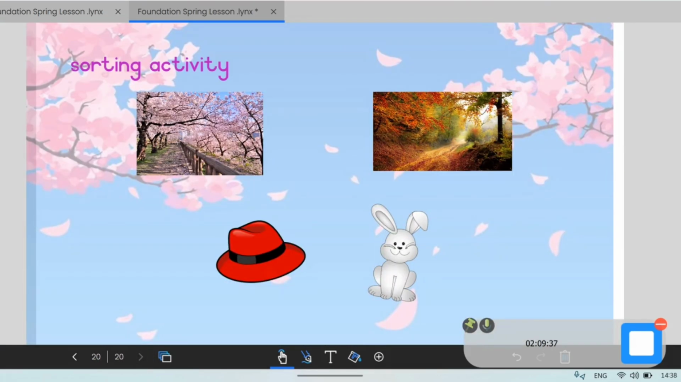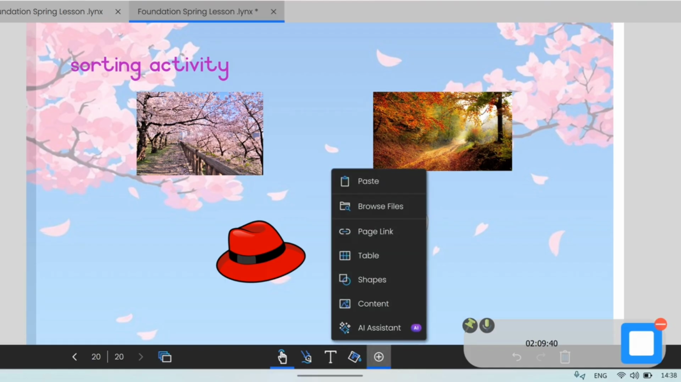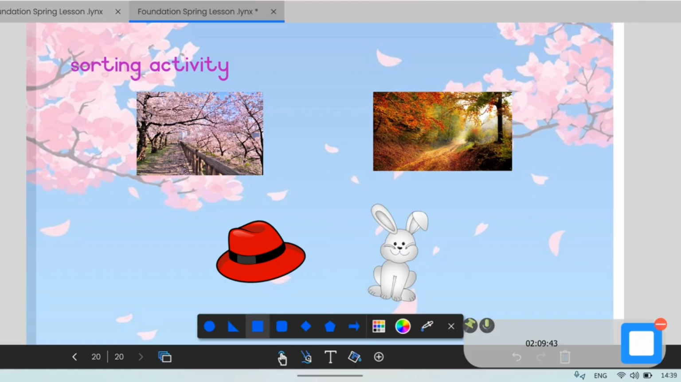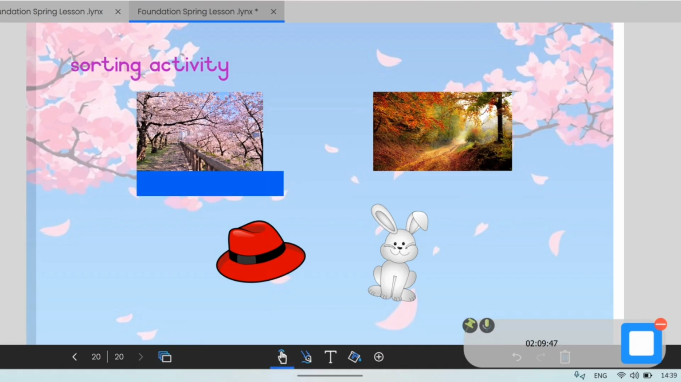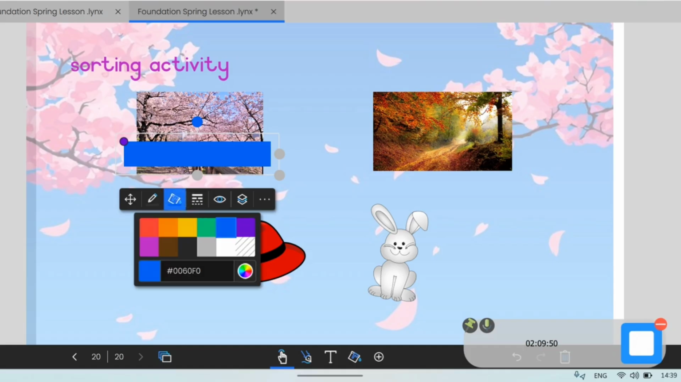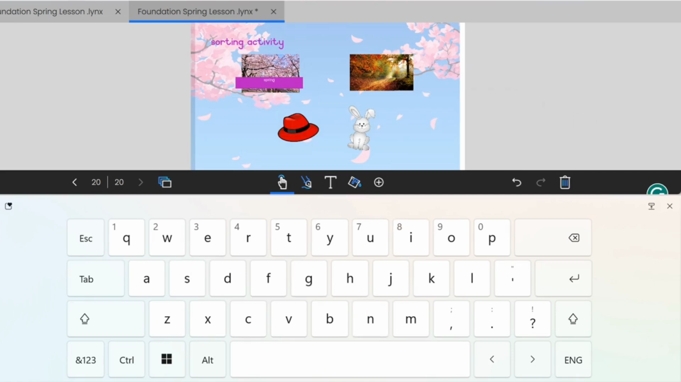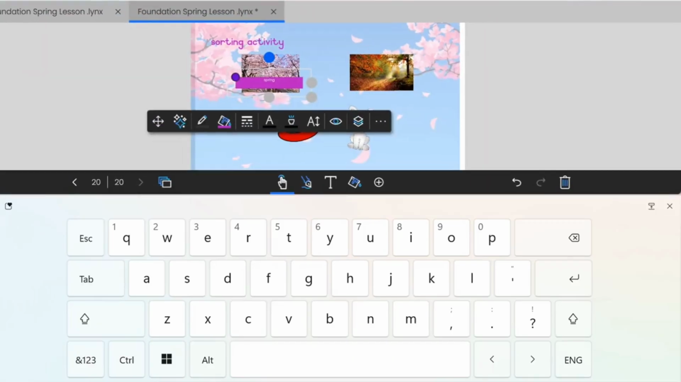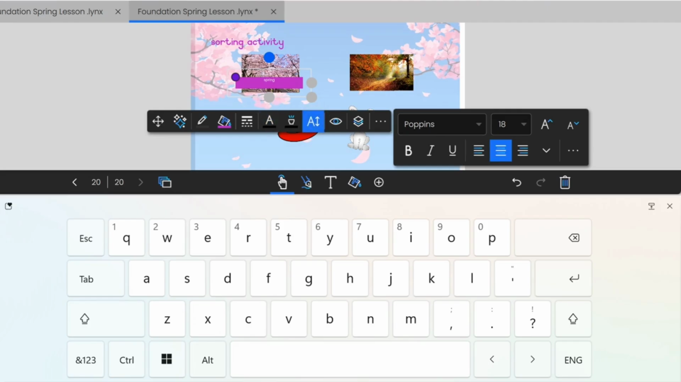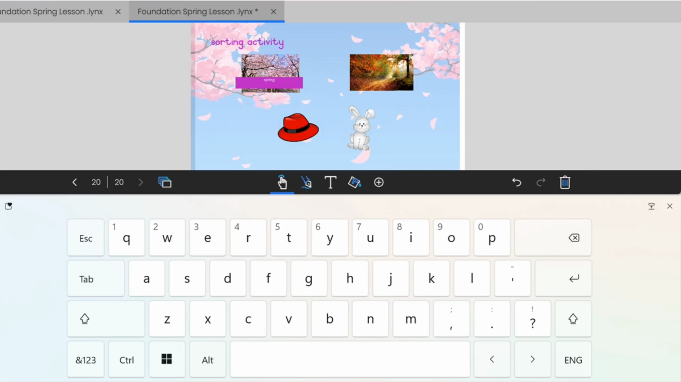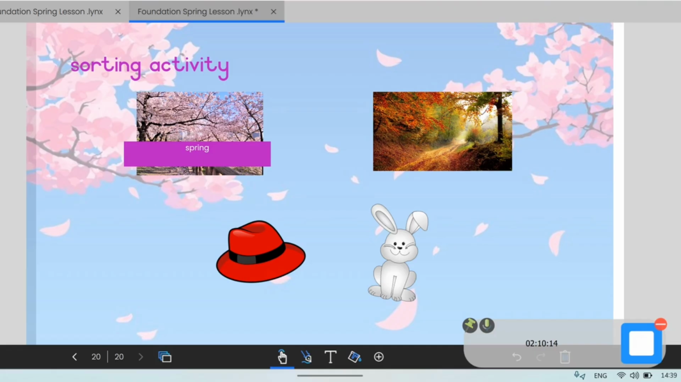How we got the labels, we actually insert shapes. So you go into the insert icon, you go into shapes, and then you can simply drag and drop. So let's say that's what we wanted. We put it there. We give it color, and we call it spring. There we go. So there it's come up. And then of course you've got the same option. You can make it bigger, smaller, change the color, etc. Okay, so that's how you can create that activity.